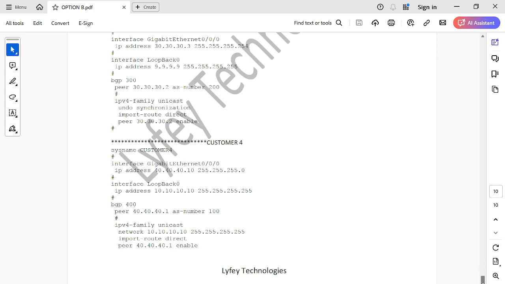So again, if you have missed that video, remember to check out the video on option A. We did the configuration step by step, so it will be easy to follow. And then we also have a video showing how the packet flows from the local CE to the remote CE. That one will help you better understand option A before you transition to option B. So these are the configurations.